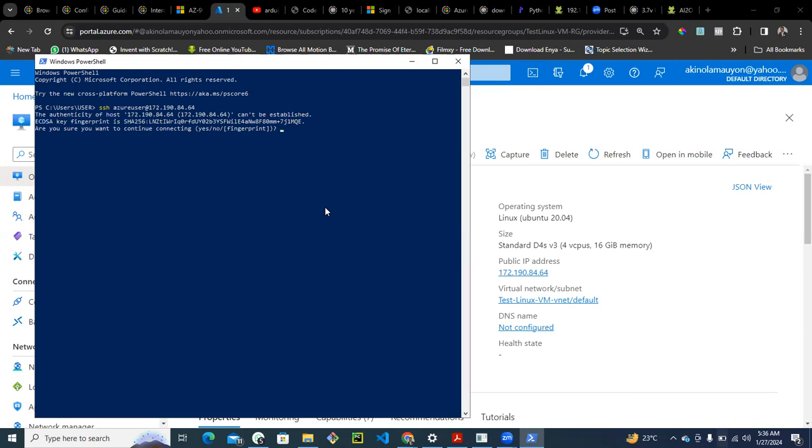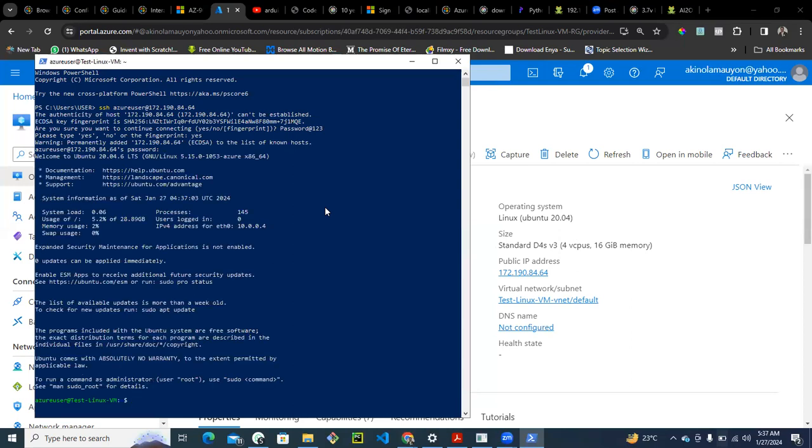So it's asking me for password. Sorry, my password is Password@123. Enter. So it's asking me yes or no. So I'll type yes. Okay. Password again, Password@123. So I'm inside my virtual machine now.